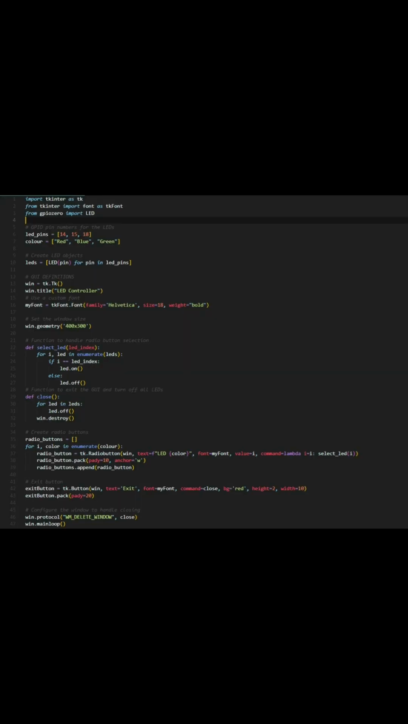Starting with the software code, it starts with importing necessary libraries, which includes tkinter, used for creating the GUI, tkfont, used for custom font settings, GPIO Zero, used for controlling the GPIO pins, especially the LEDs.